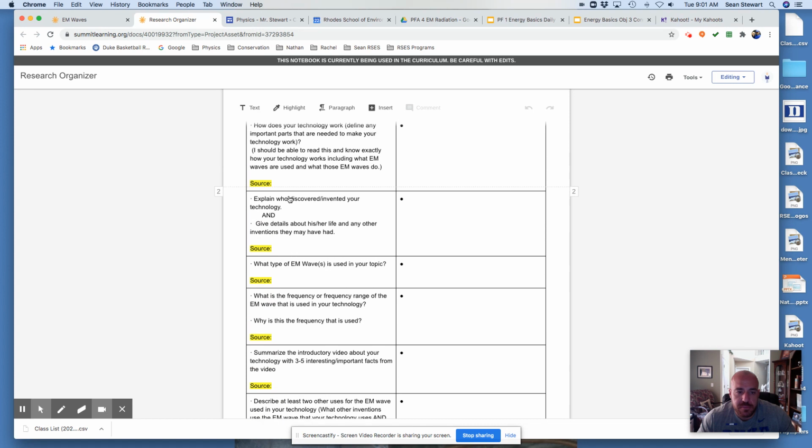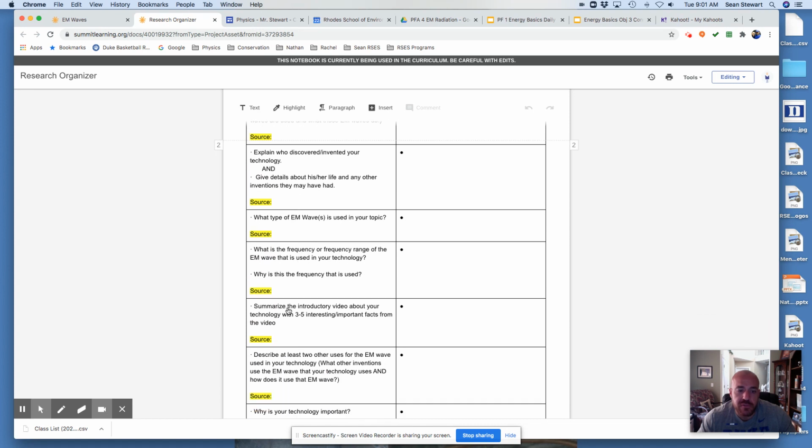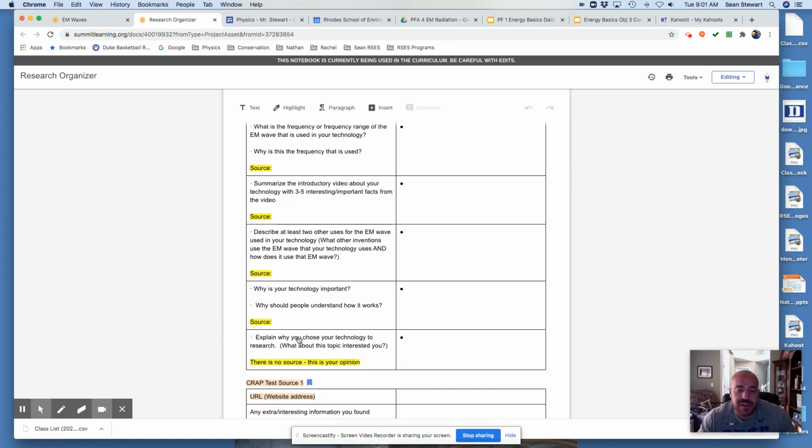Now notice there's 1, 2, 3, 4, 5, 6, 7 different boxes. Some boxes have more than one question, so you might have more than one source. You need at least 3 sources. Even if you find a great source that has all the answers, which is pretty rare, you must use 3 sources. One source is never a good idea for research.